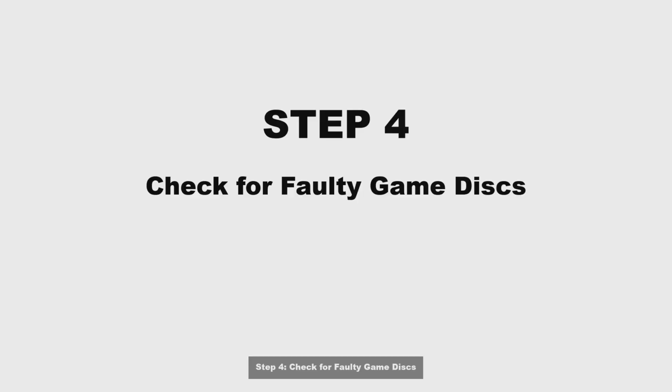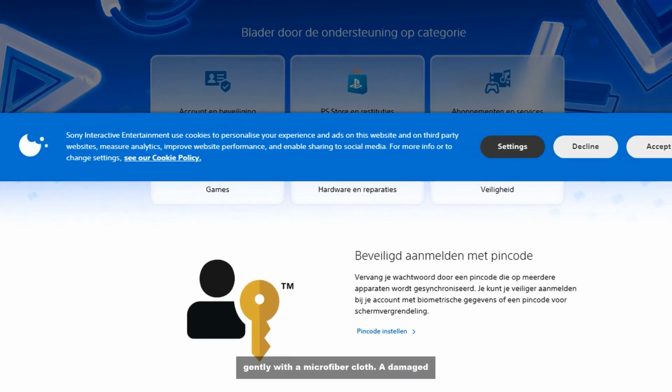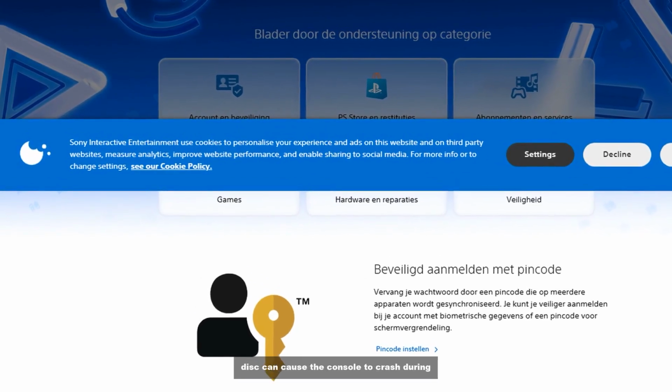Step 4. Check for faulty game discs. If you're using physical game discs, inspect them for scratches or damage. Clean the disc gently with a microfiber cloth. A damaged disc can cause the console to crash during gameplay.